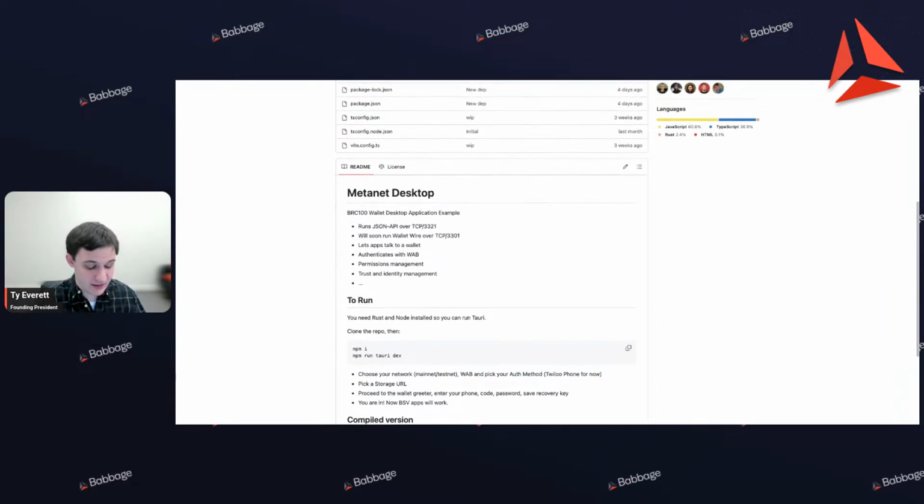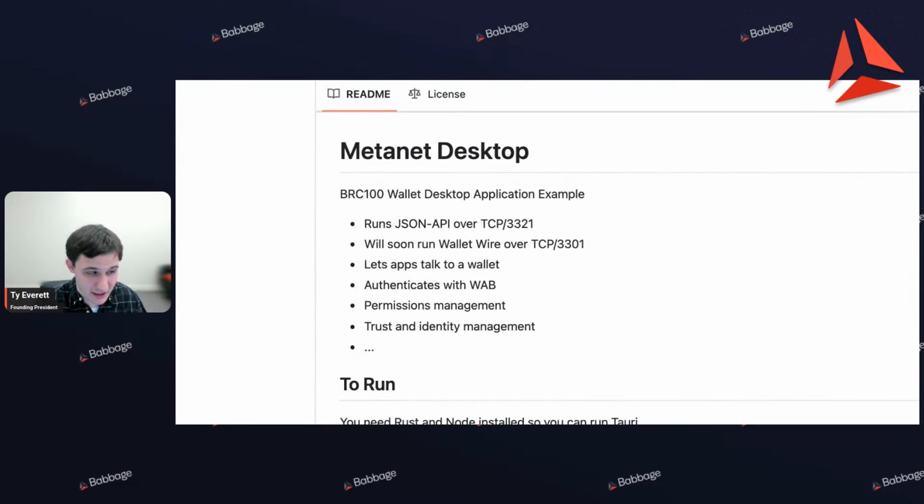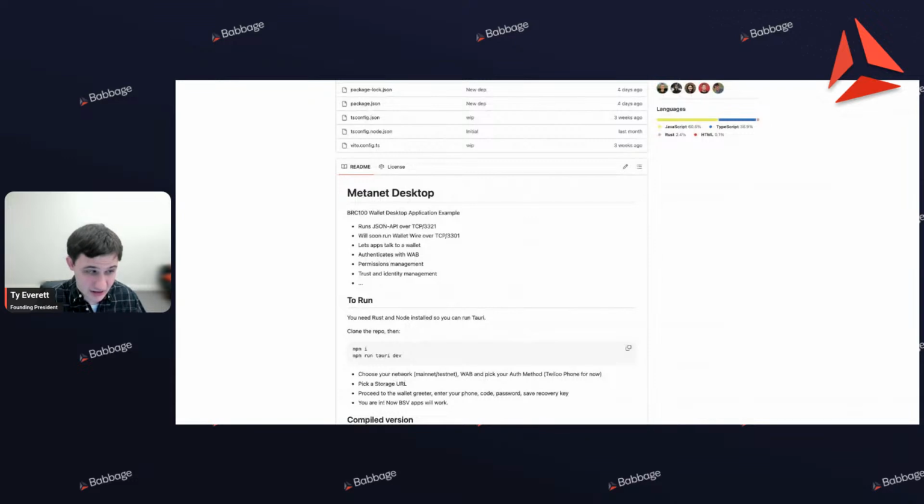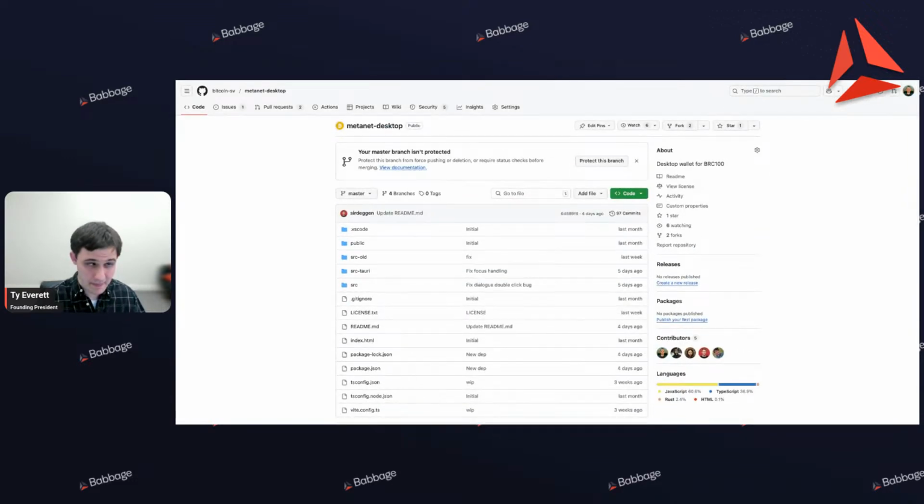building on BSV. This is a wallet, and a BSV wallet enables a lot of different things. You can see a few of them listed here, but we need to pull this down, and we need to actually get it running on our machine so that we can start to build things. What you're going to want to do for this hackathon, and really for your BSV development in general, is run this wallet.